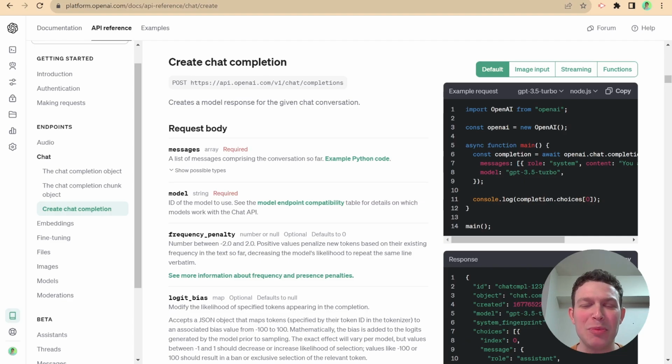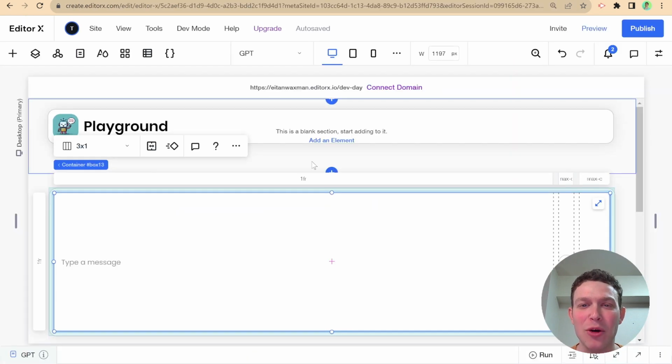So to get started, we're going to be doing a refresher of the chat completions endpoint, or what you might know as the GPT endpoint. And before I discuss what we see here in the documentation, let me just hop over to the editor and go over what I have set up here as a starting point.